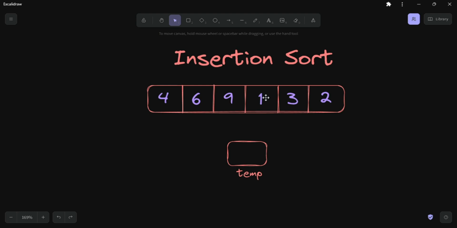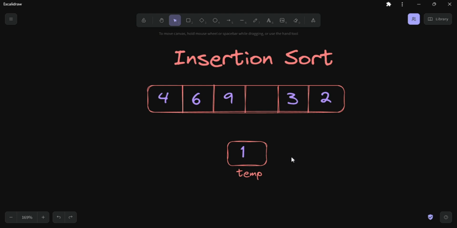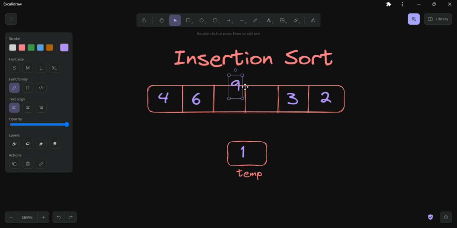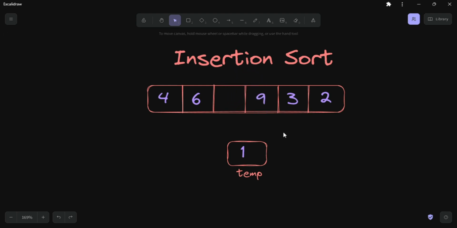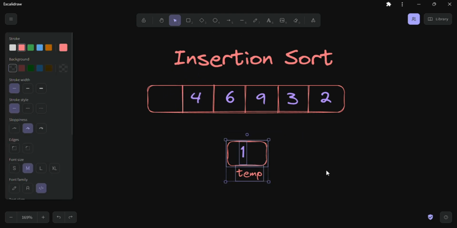Next iteration, it will grab 1. Then, as usual, it will check whether 1 is smaller than 9. It is. Then it will just shift the 9 from here to here. And then it will check whether 6 is smaller than 1. No, obviously 1 is smaller than 6. So 6 will go here. And then again it will check whether 1 is smaller than 4. It is. Then it will shift 4 here. And the rightful place of 1 will be here.